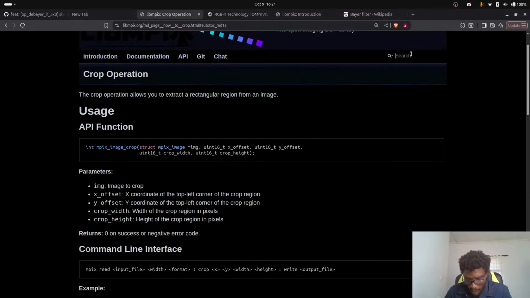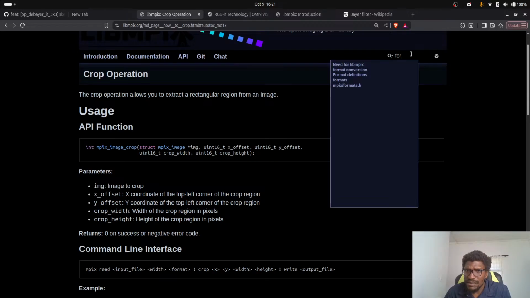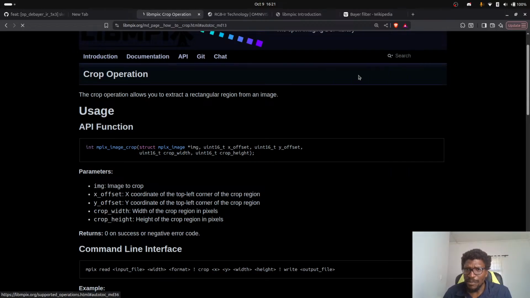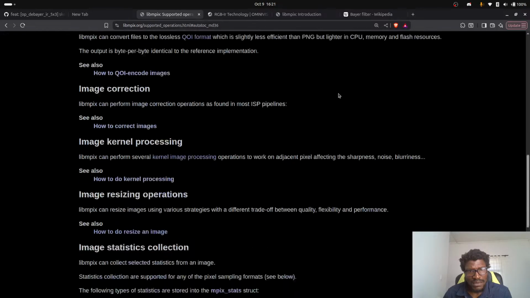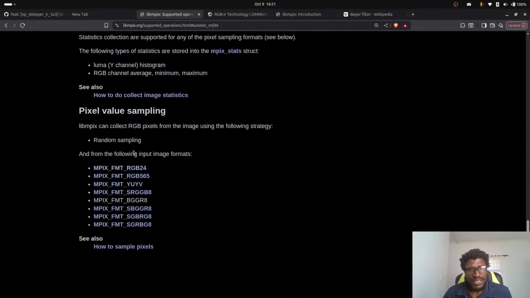So, format. Yeah, format definitions maybe. There should be somewhere here. Yeah. So this is BGGR, GBR8, RG, GRBG. So if you want to understand how these pixels are named, it's basically from that shape that was on there. Okay, cool.